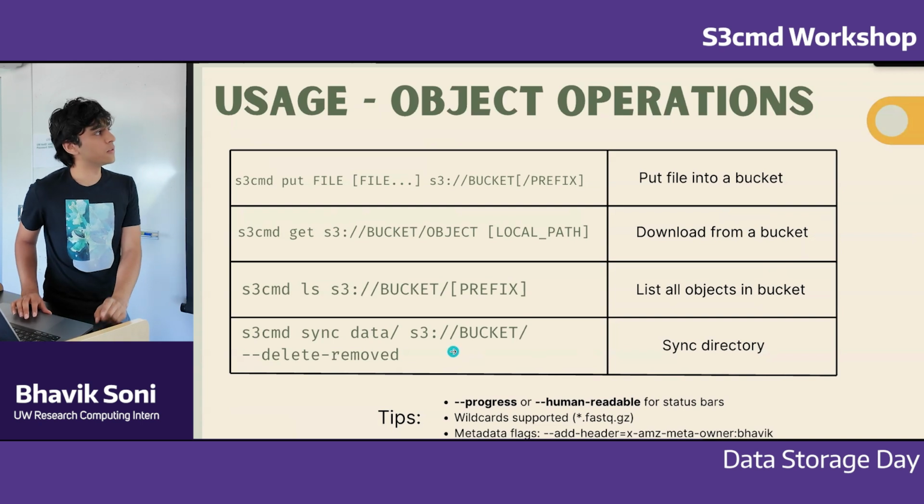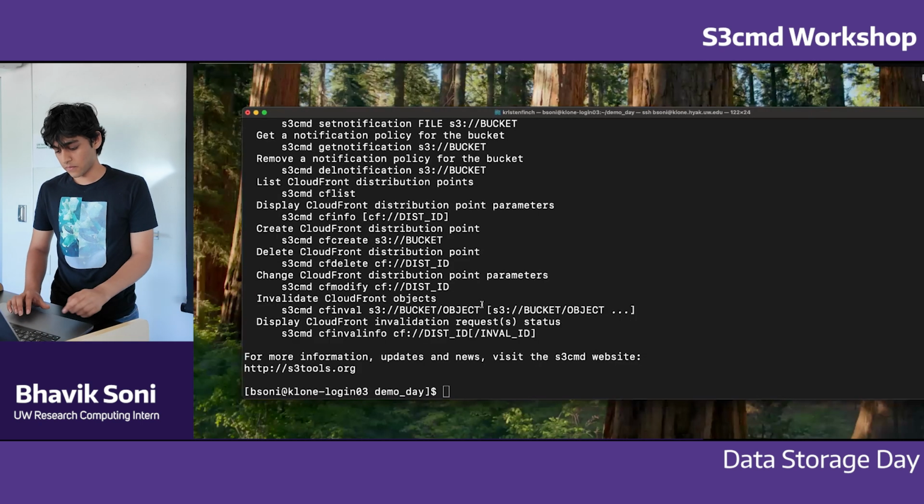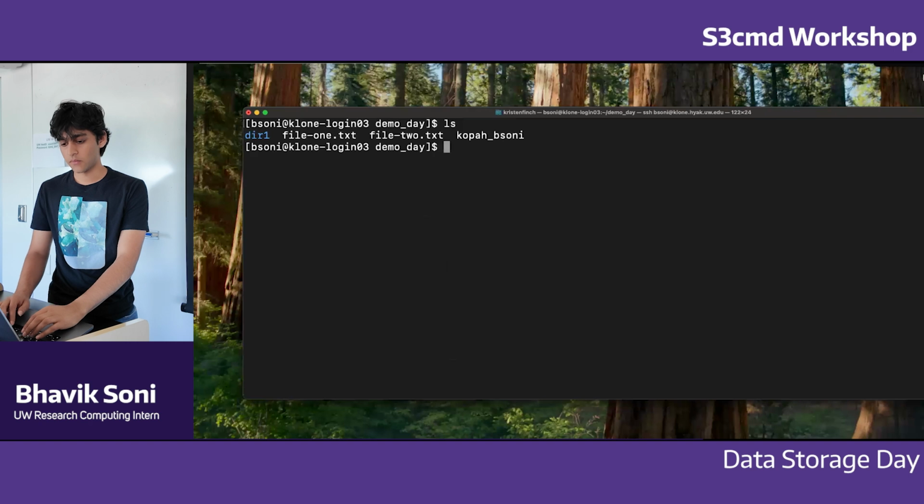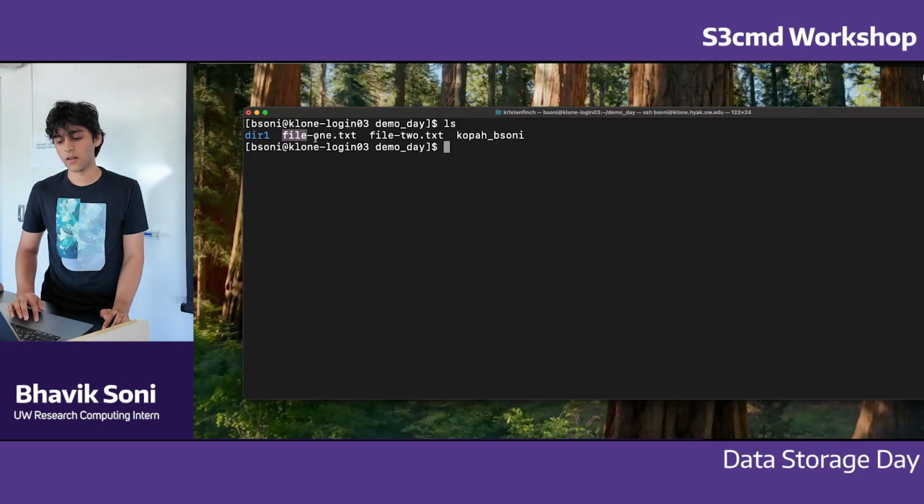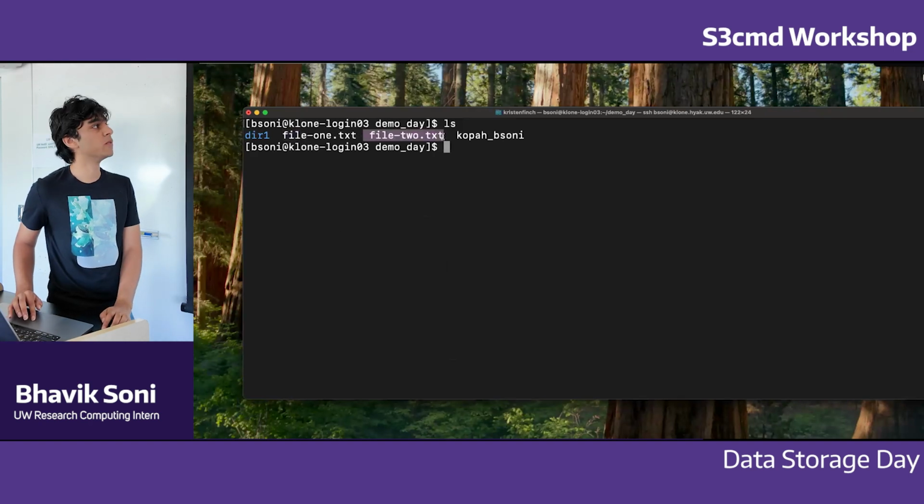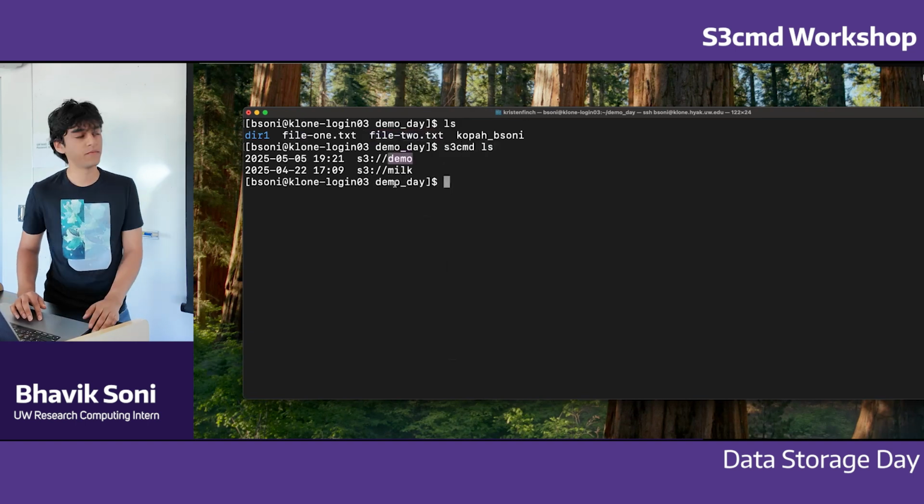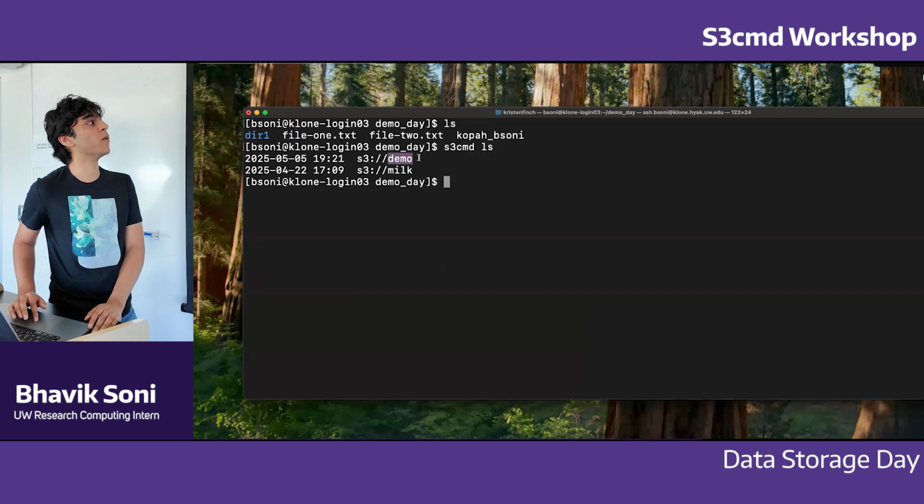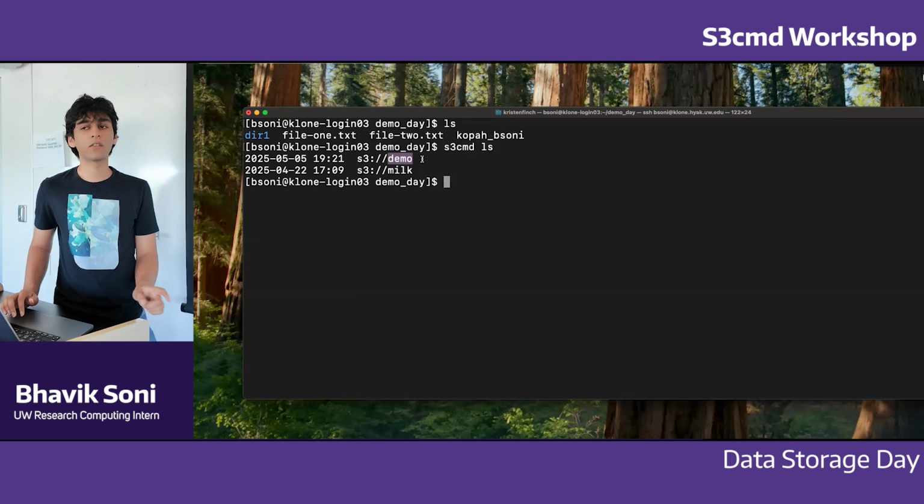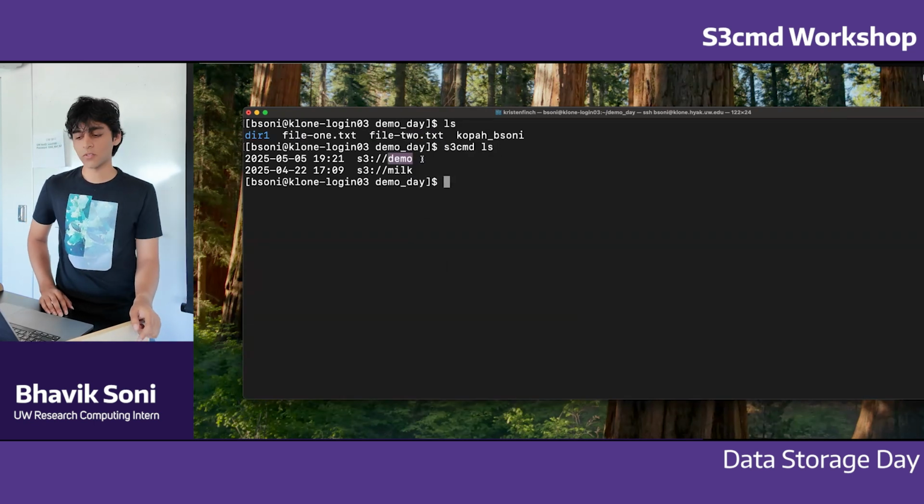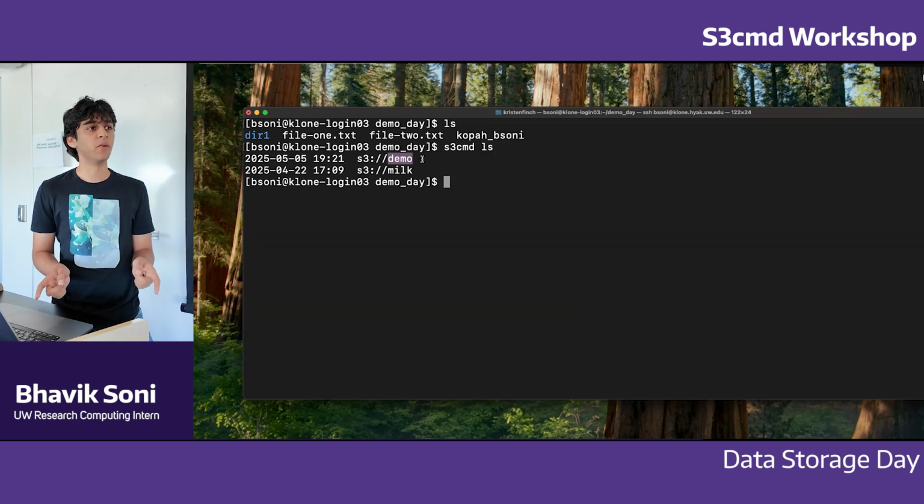And I will demonstrate this really quick if we want to. So I have 2 files called file 1 and file 2. And first, I guess I'll do ls. I have a folder or a bucket called demo. I think if you can clarify, no one else can make a bucket called demo, right?